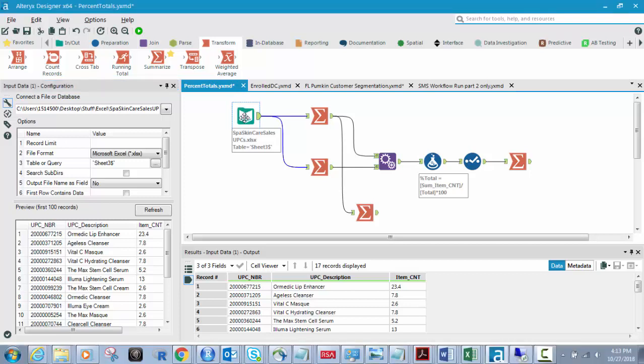So what I want to show you here is I'm starting off with this data called spa skincare sales, okay? And it has UPC numbers, the UPC description, and the item count of what is sold monthly by product. So these are all skincare, different serums and masks and different things like that that an esthetician would use in a spa or a similar health setting. So you can apply this to anything. It doesn't have to be this.